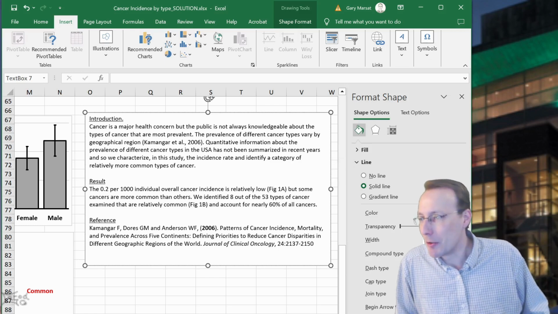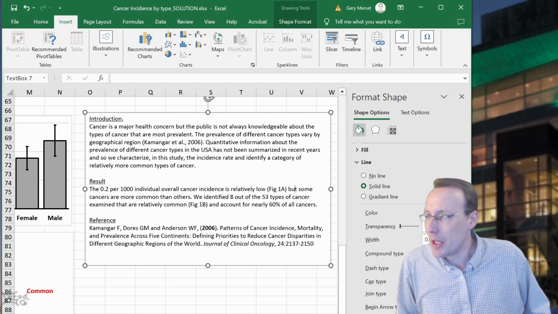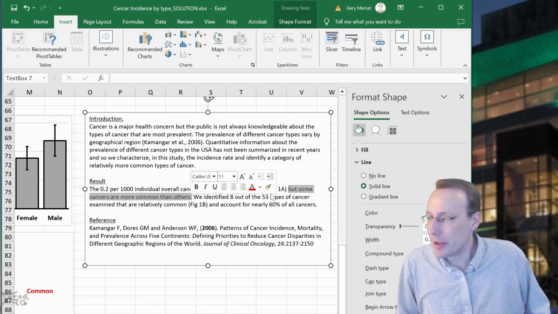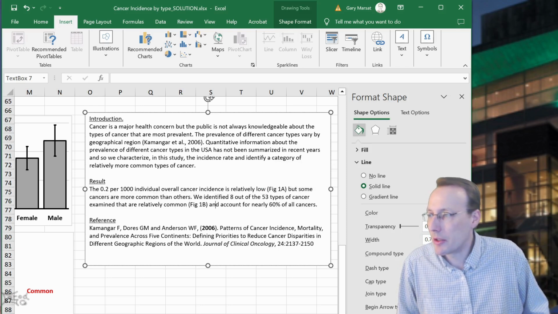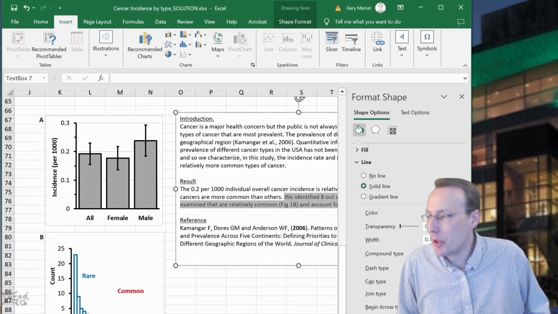We just want to see if you can say something about the results that is related to what you're showing. Remember, you cite your figure. Here we just point out that some cancers are more common than others, and so that allows us to go on to this next panel, where I show this.